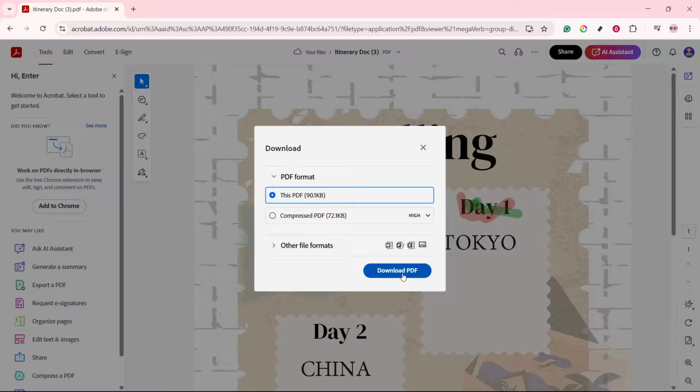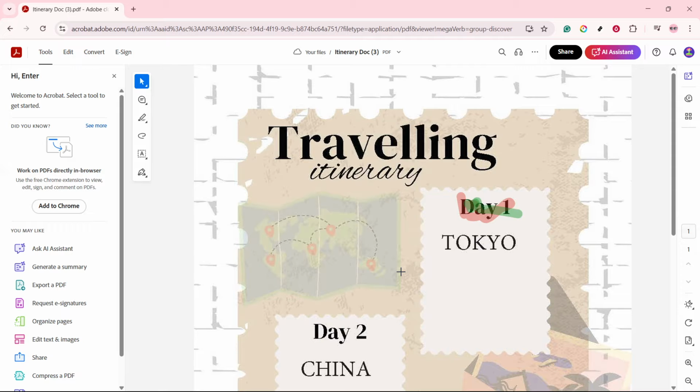Finally, the last step is to click Download PDF. This is the decisive move that transfers the document from Adobe Acrobat Reader to your computer or chosen device. Once you've clicked Download PDF, the file will start downloading immediately to your designated downloads folder or location, depending on your browser settings. And there you have it. You've successfully downloaded a PDF from Adobe Acrobat Reader.